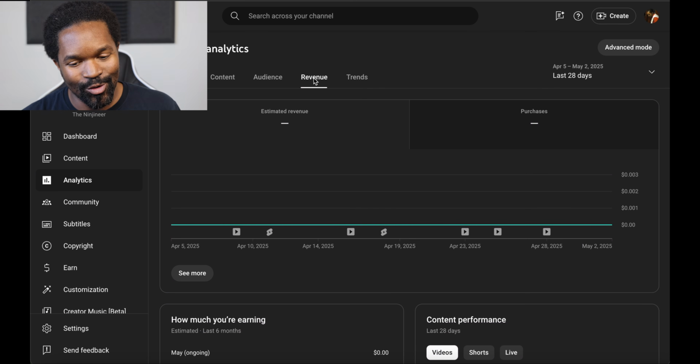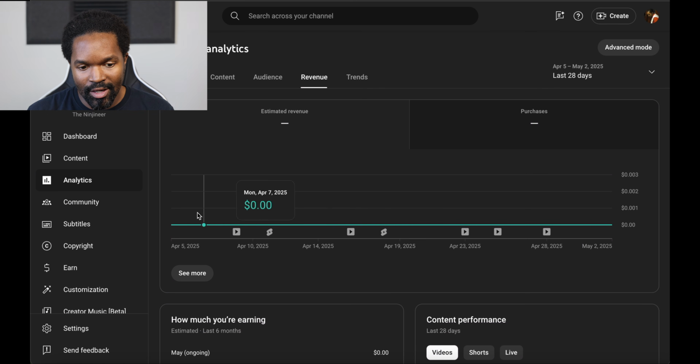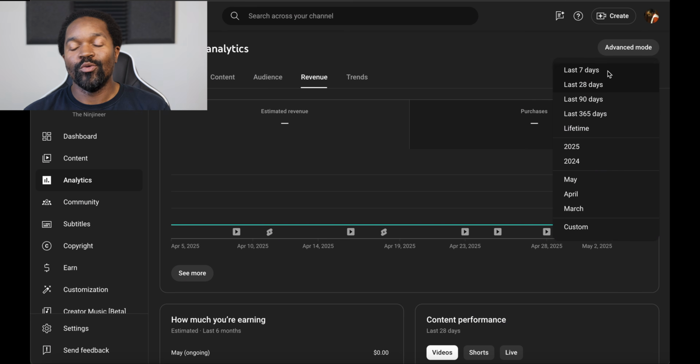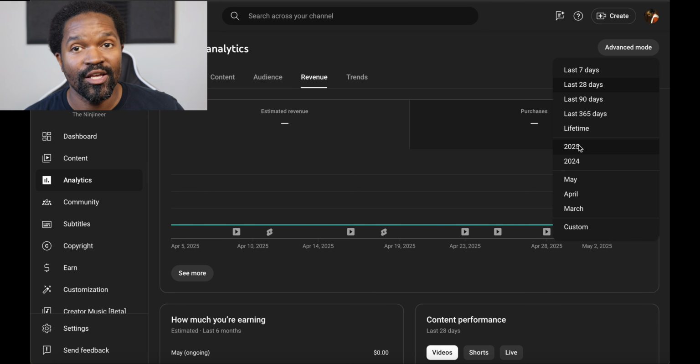After you click on Revenue, you're going to see a breakdown of the last 28 days, and you notice, hey, this guy hasn't gotten any super chats. How are you going to see them if you haven't got them? I got you, though. If you expand this range to a long time, at least for me it's 365 days or so, you'll be able to see the super chats, or you can see those super chats by year.